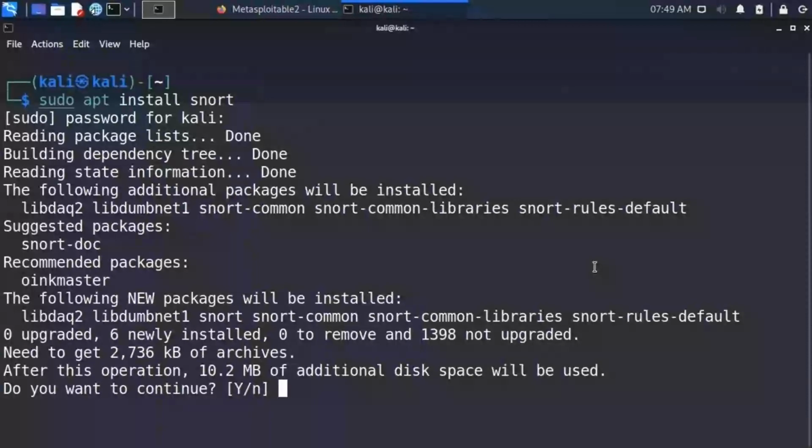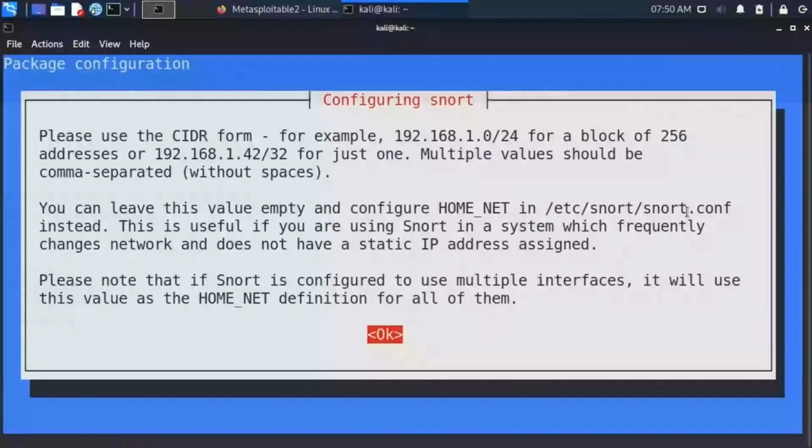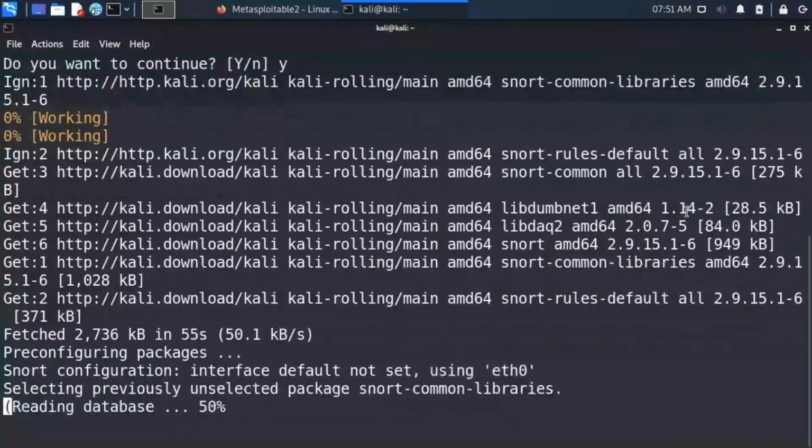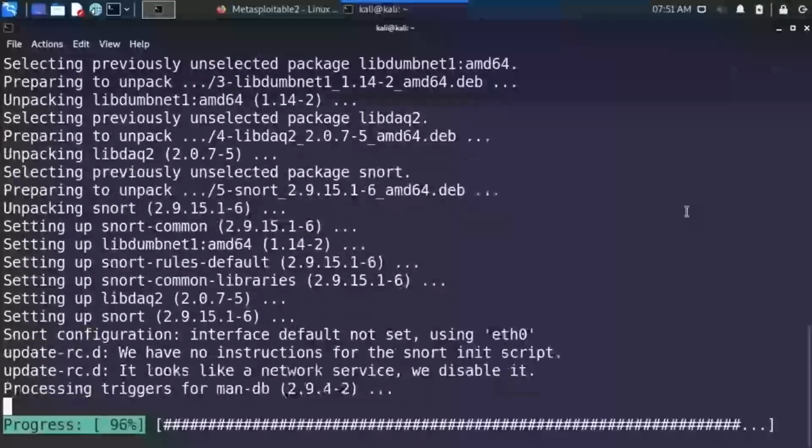So it then gives me a note about configuring Snort. I'll just press enter. It wants the address range for the local network. So let's say it's 192.168.74.0/24. If you don't know this information, talk to network admins who would know that. I'll just go ahead and tab to OK, and basically it's installing everything required to get Snort up and running.